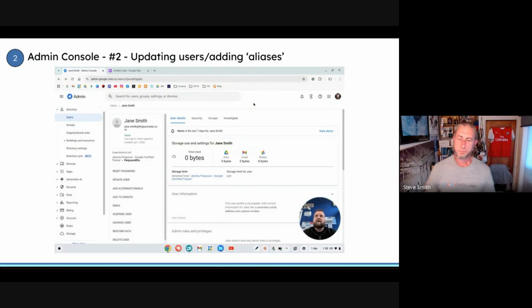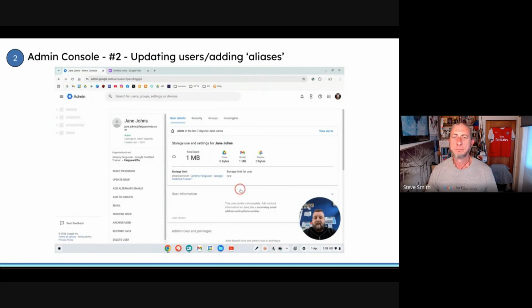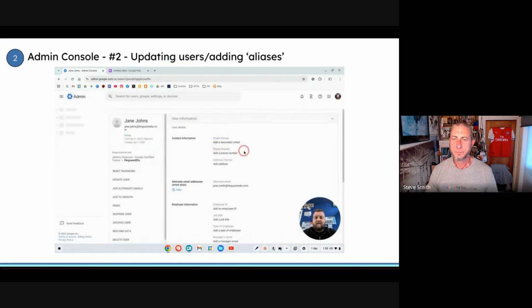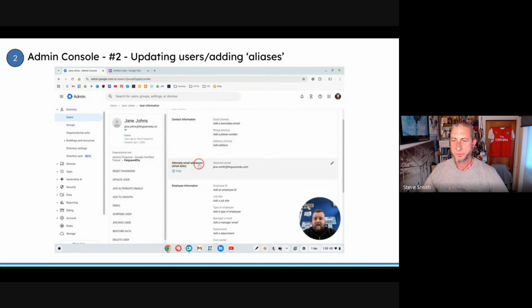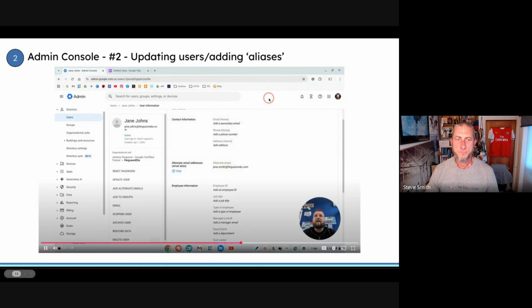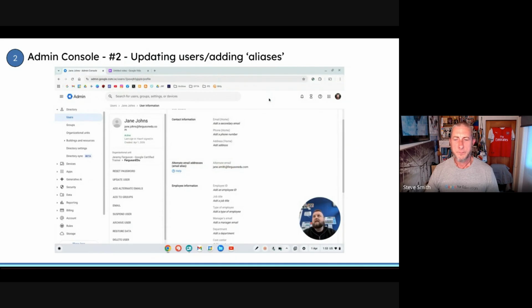So if someone wants to email her and they don't know that she's changed her name and her email address, they can still email jane.smith and it will still go to her. They can still share stuff to her. It'll just mean that when she signs in, she's now using that new email address. And if I hit refresh on that, you'll see that that's going to update. And if I go down to where it says user information, you can see that under alternate email addresses, you can see that Jane Smith one is still sitting there. So great for if you have people change names, or also if you want to have different variations on people's names, you can do that.